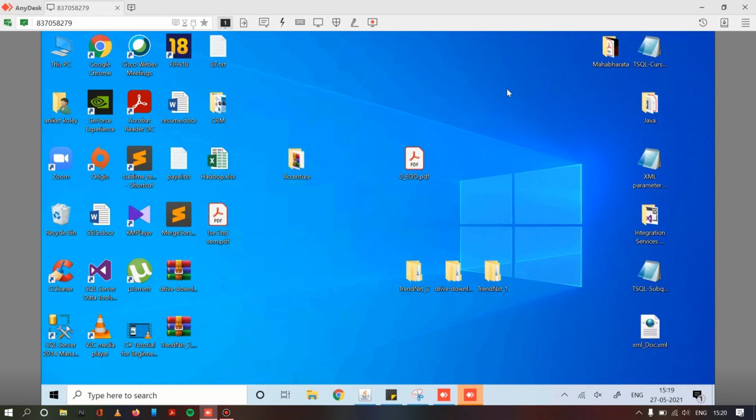The other thing which I want to tell you is all these features can be used without even installing this ANYDESK app, and that is really cool.